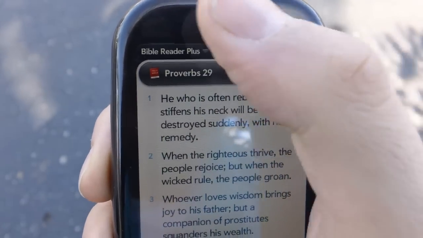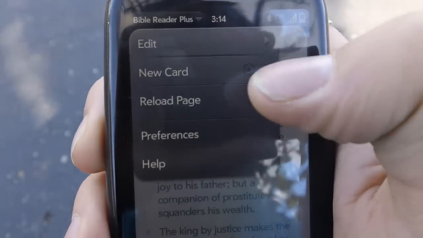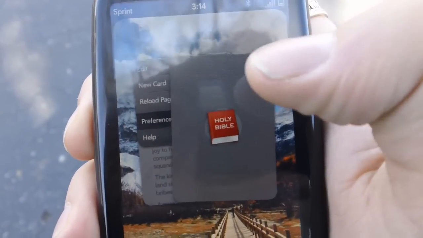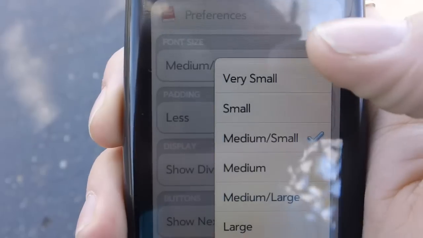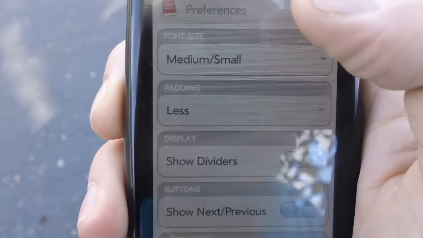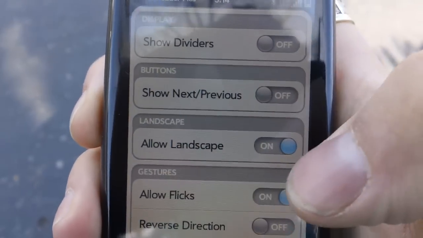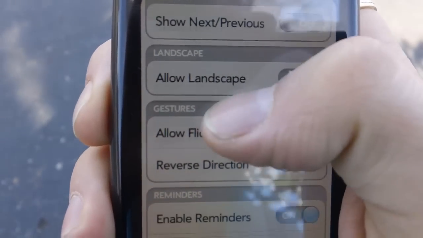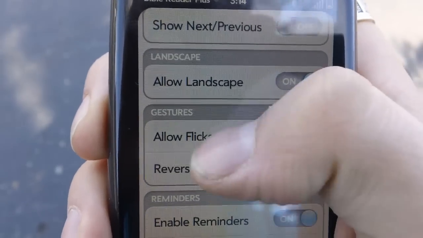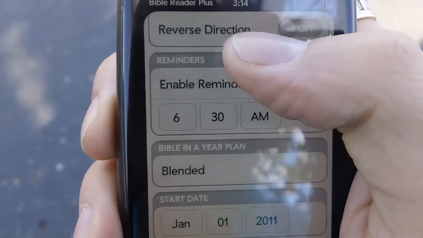Up here you can go to a new card, you can reload the page if there's some problem with it. Under preferences, there's a number of things you can do. Change the font size. There's a number of options here. Change the padding, show the dividers. You can turn on or off next or previous buttons. I like just to swipe, so I have that off. You can allow landscape. If you want to turn off the gestures to swipe, you can do that.